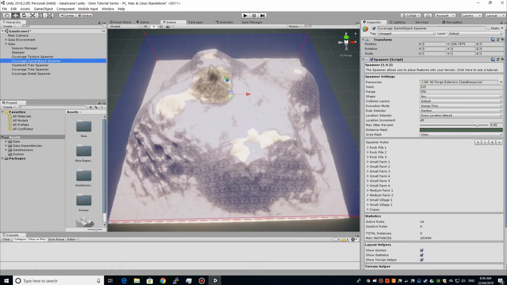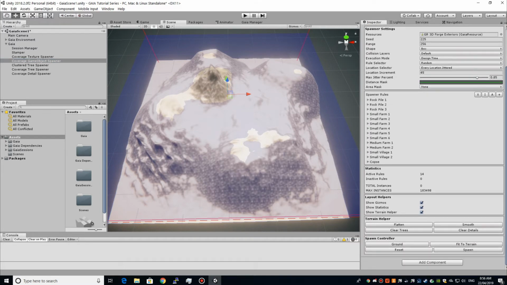Now we'll move on to the coverage game object spawner, and once again, we'll just keep all the defaults that come with the Gaia package and click spawn again.